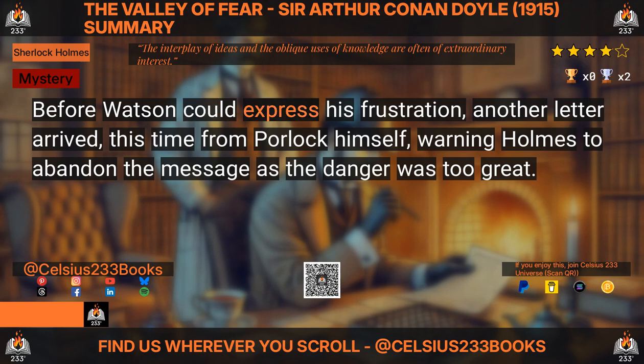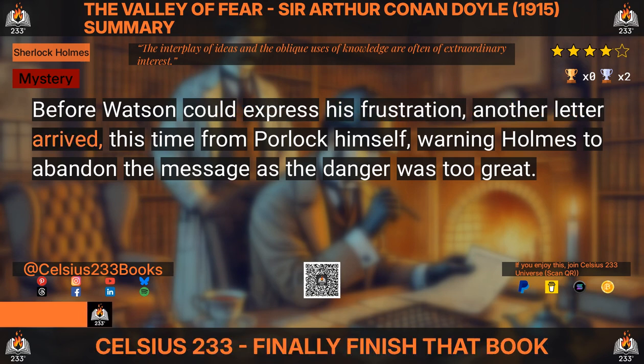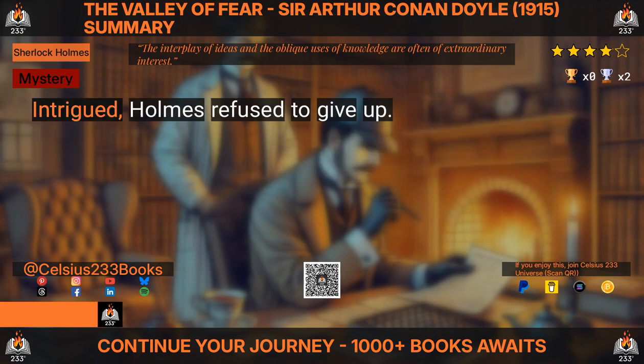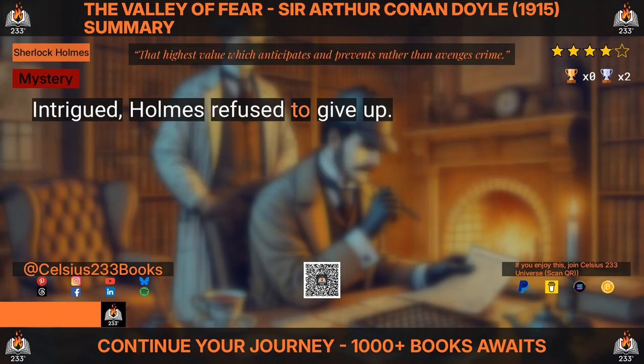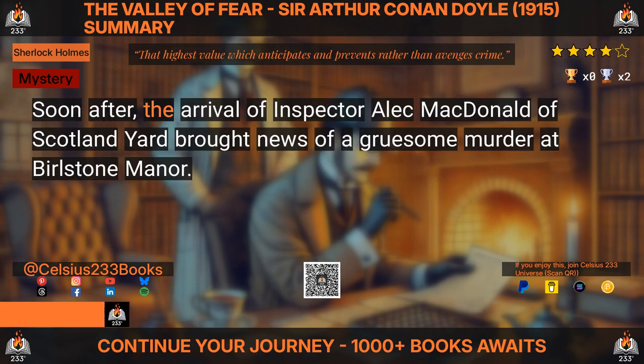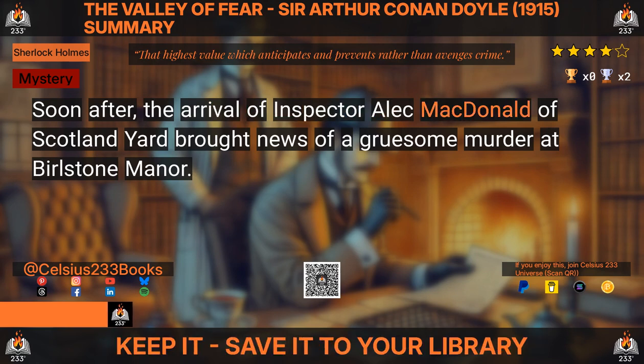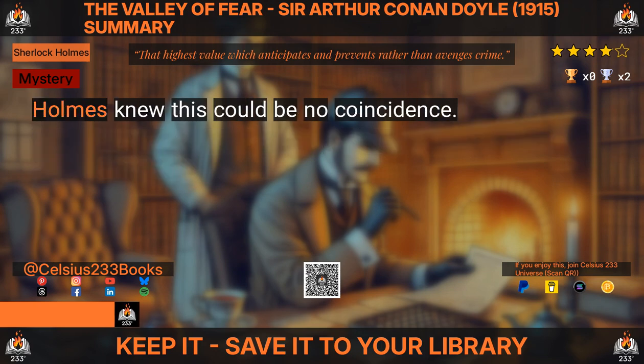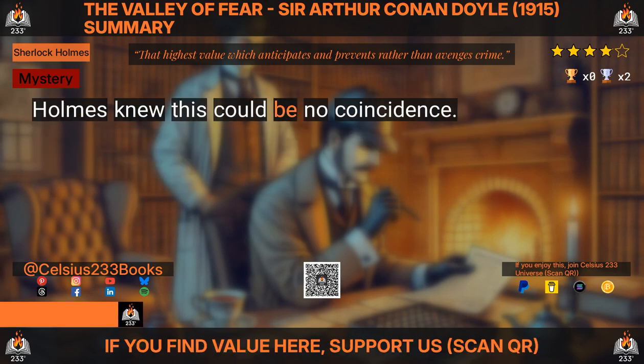Before Watson could express his frustration, another letter arrived, this time from Porlock himself, warning Holmes to abandon the message as the danger was too great. Intrigued, Holmes refused to give up. Soon after, the arrival of Inspector Alec MacDonald of Scotland Yard brought news of a gruesome murder at Burlstone Manor. Holmes knew this could be no coincidence.